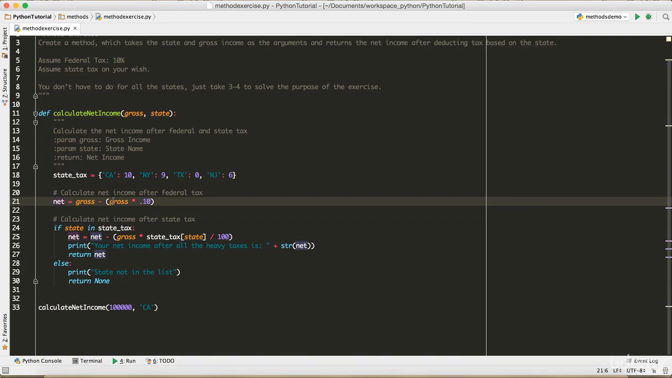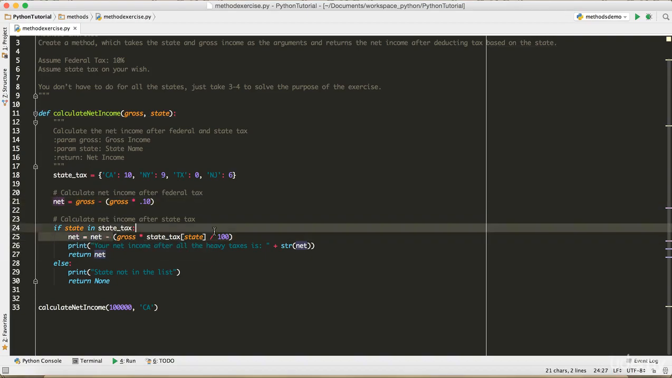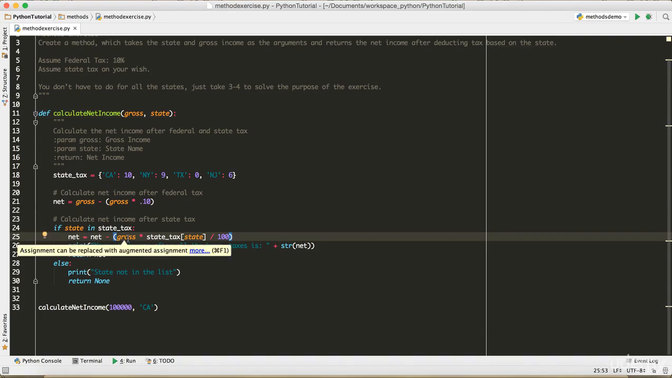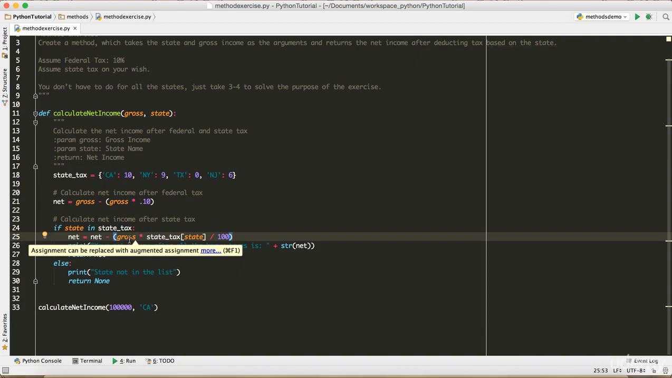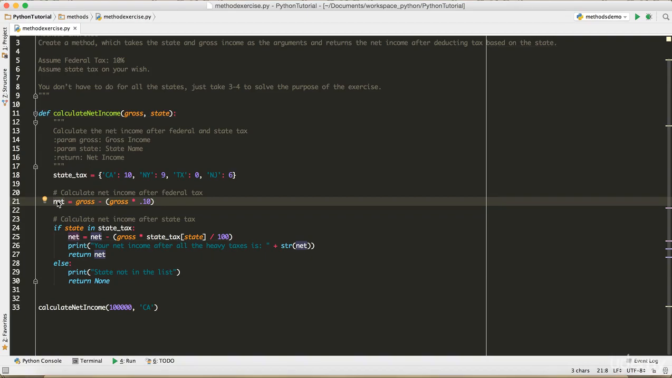Now we're not working with the gross anymore. From the net income, we want to deduct this expression, and this expression calculates the state tax from the gross income. So we will access the value of percentage for the particular state. This state tax and the key is going to give me the value. If I provide CA here, it's going to give me 10, and then I divide it by 100, so it gives us 10%, and then we multiply the gross with 10%. Whatever comes in will be deducted from the net, because we already have something after calculating the federal tax.